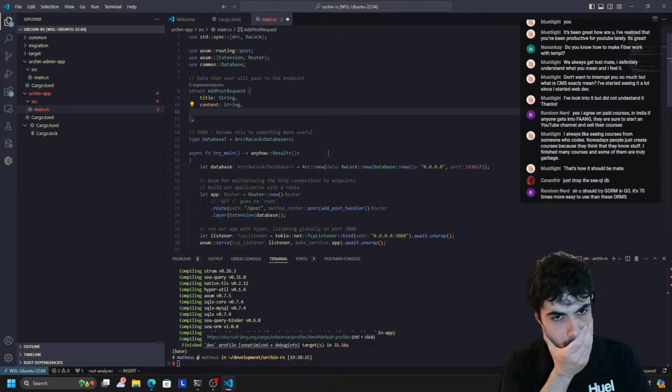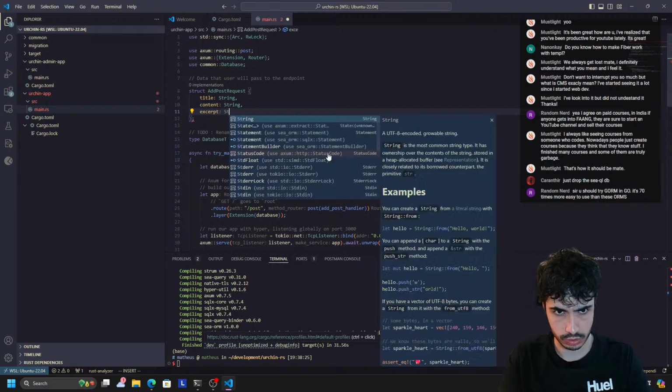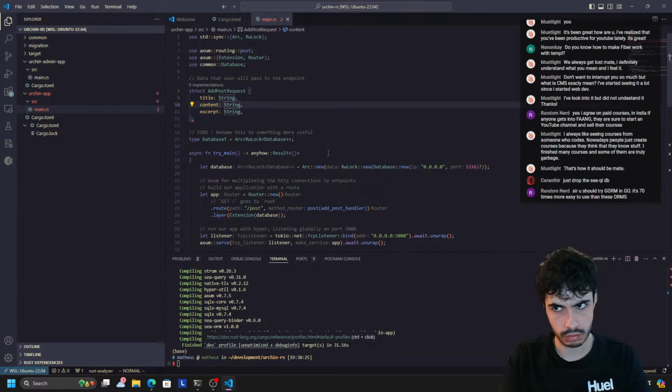And for content, we have an excerpt as well, which is also a string. Content of the excerpt. I think that's it. I think that's everything, really. This is not C++. We just have that. We want to put the struct.